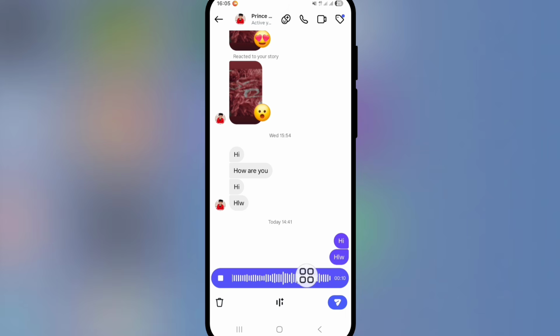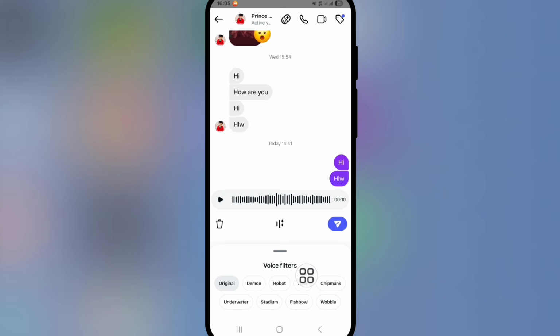Just tap on this option. Here you will see all voice filters. Now select the voice filter that you want to use. Just tap on the filter option and then wait for the filter applying process. After completing the process, now just send your voice message.